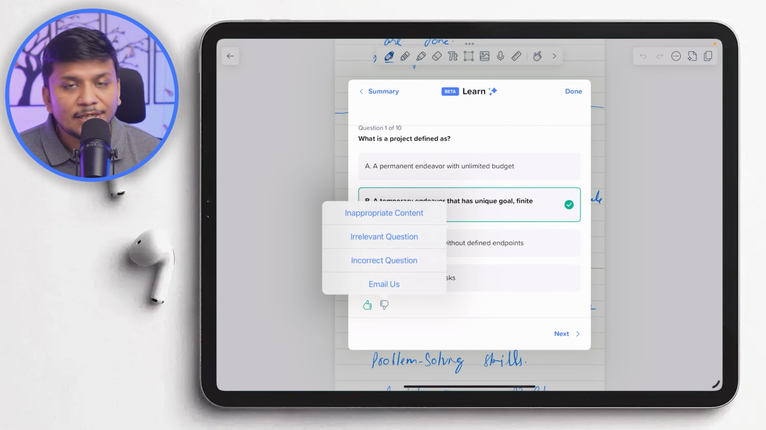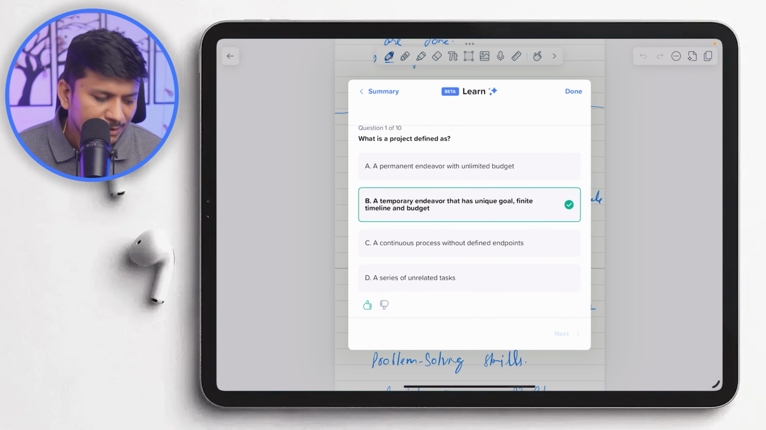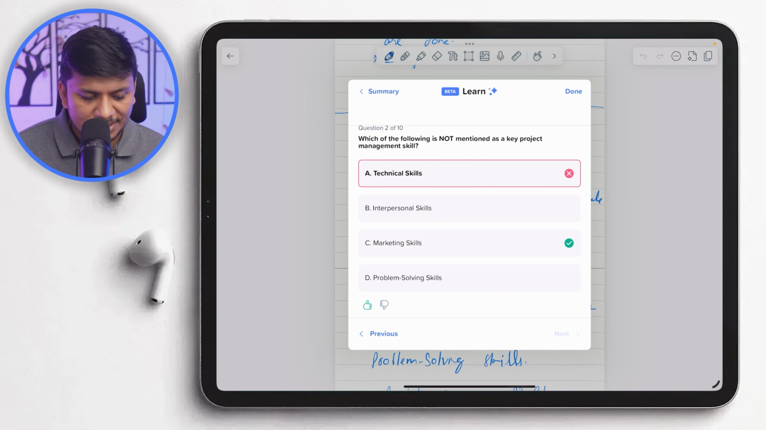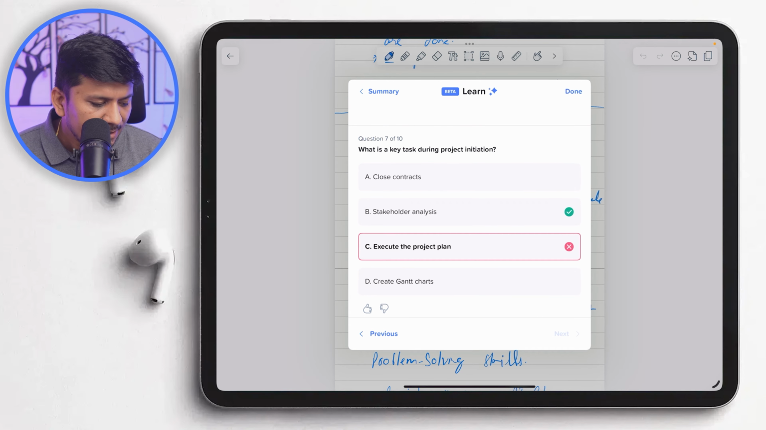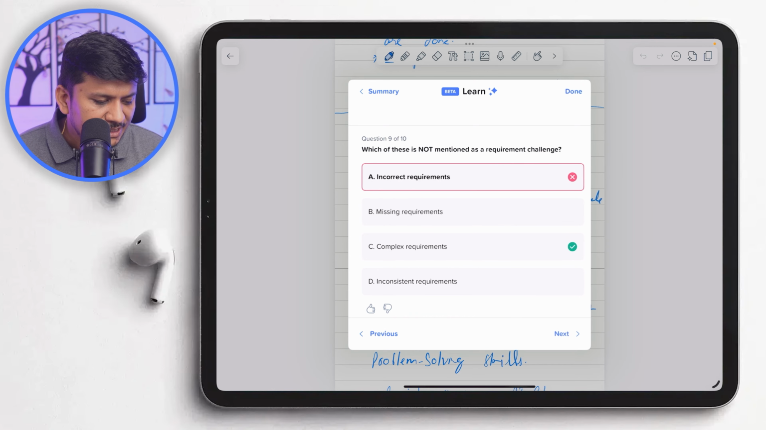And it seems you can also provide feedback for the kind of question that is being created by Notability Learn. So I liked it actually. And then I'm going to click on next. And this time I actually answered it wrong. Here, not only does it show you that you answered it wrong, but it also tells you, oh, this is the correct answer, not this one. Okay. And in a similar way, here we can see 10 questions being created.